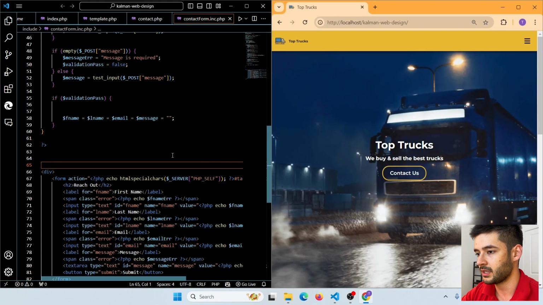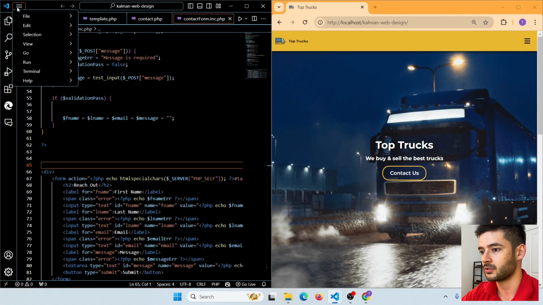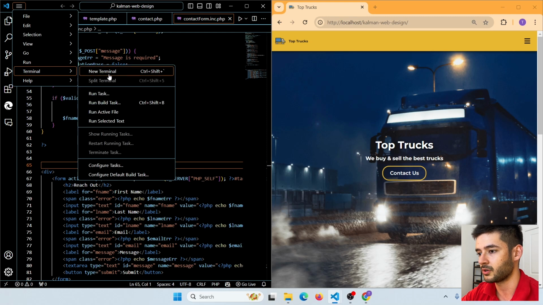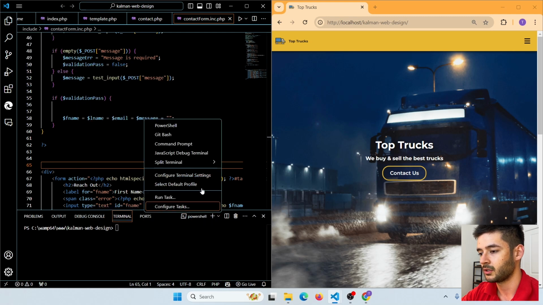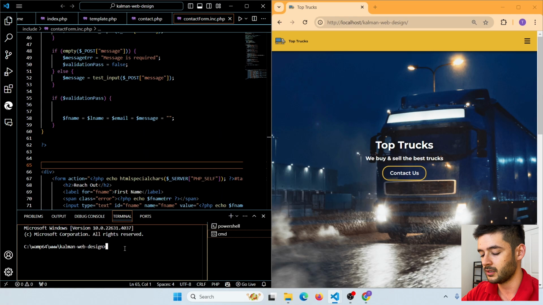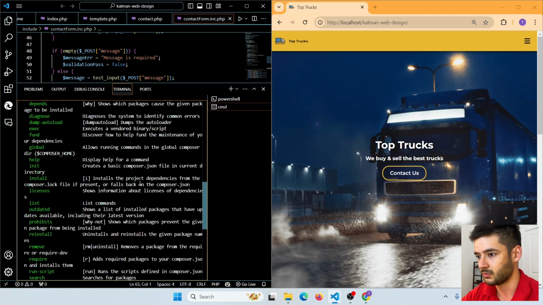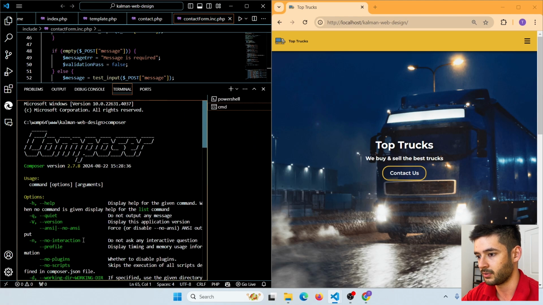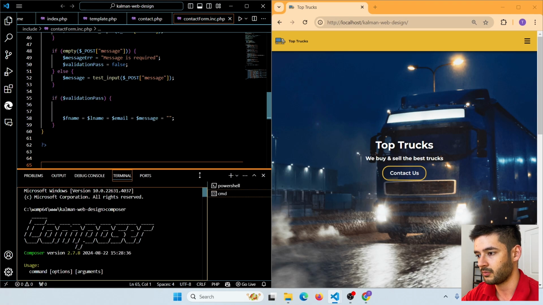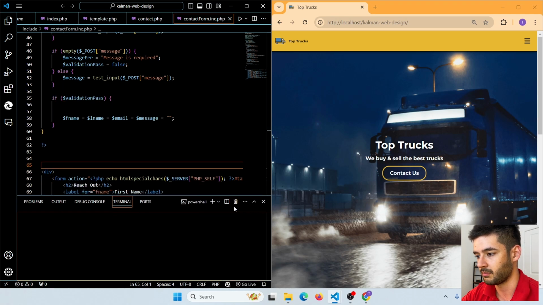To make sure that Composer is successfully installed, we want to open a terminal in our code editor, create a command prompt here, and simply say composer. If Composer is installed, it will show you all of the Composer information here, and it will show you the version that you have installed. After that, we can go ahead and close out of this command prompt.